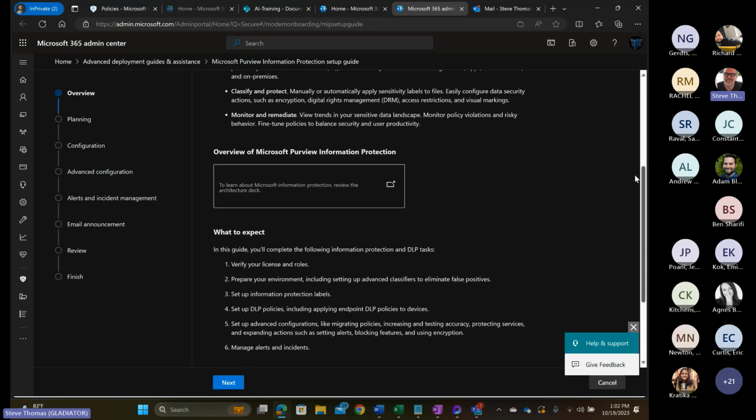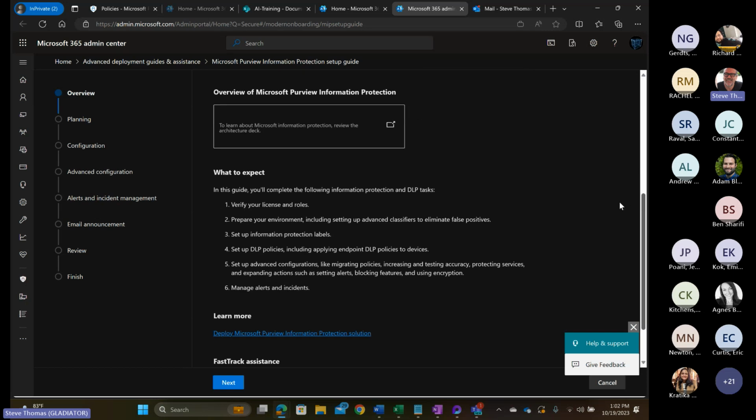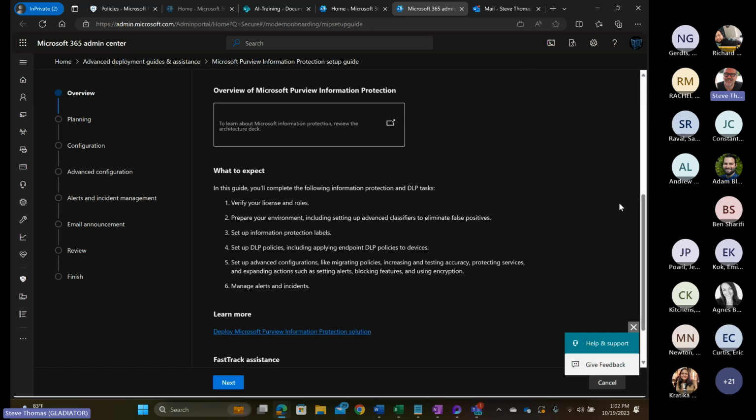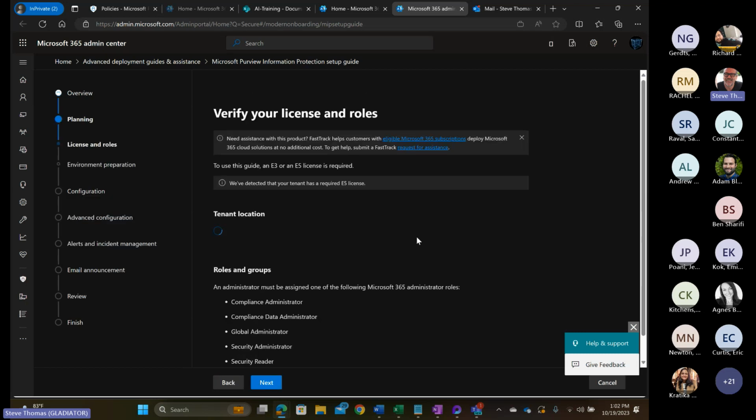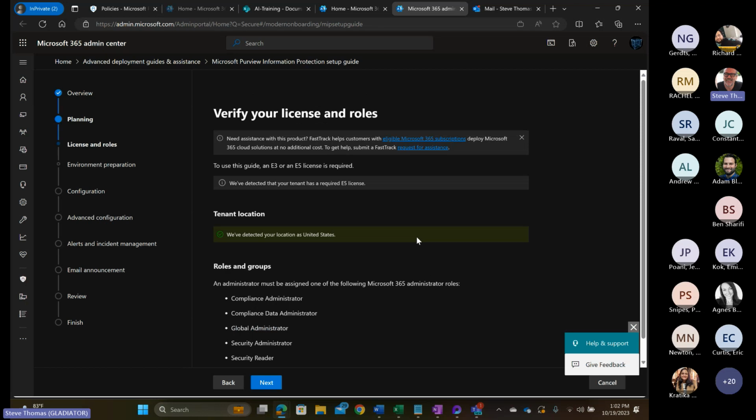It will actually walk you through getting everything set up with regards to data classification, labeling, and everything that would fall under Purview Information Protection, including making sure your roles and licenses are set up, making sure you've got the advanced classifiers to eliminate false positives, and then the labeling and the DLP policies. All of that is available here through the admin guides, and it will walk you through everything step by step.